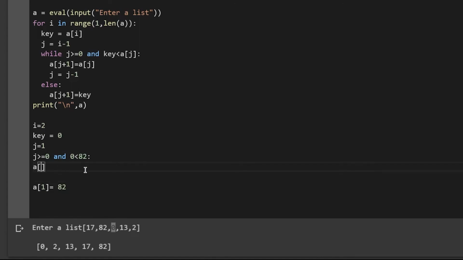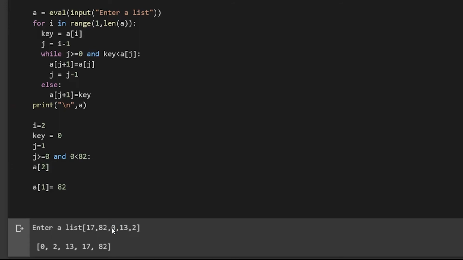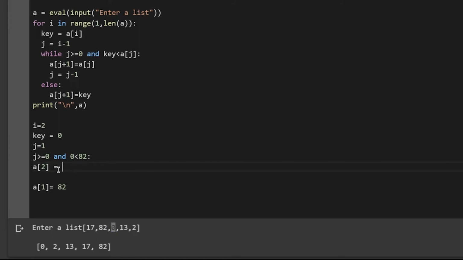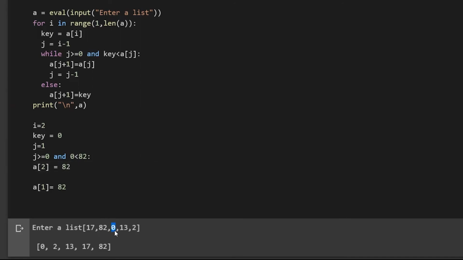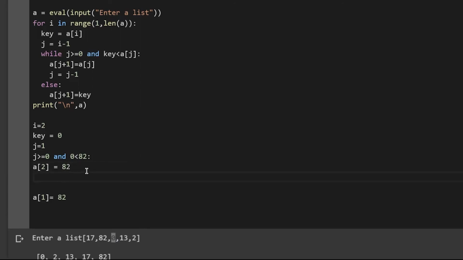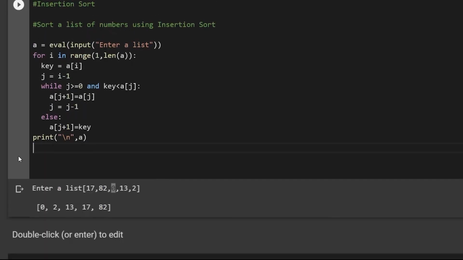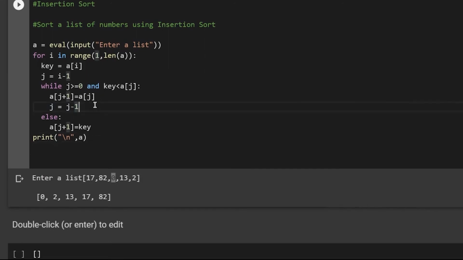So since this condition is true, what happens is a of j plus 1, which happens to be a of 2, and a of 2 happens to be 0, so this gets assigned to a of j, which now holds the value of 82. So 0 gets assigned the value of 82 now. Next what happens is j is equal to j minus 1, so now j becomes 0. So when j becomes 0, we check back again.